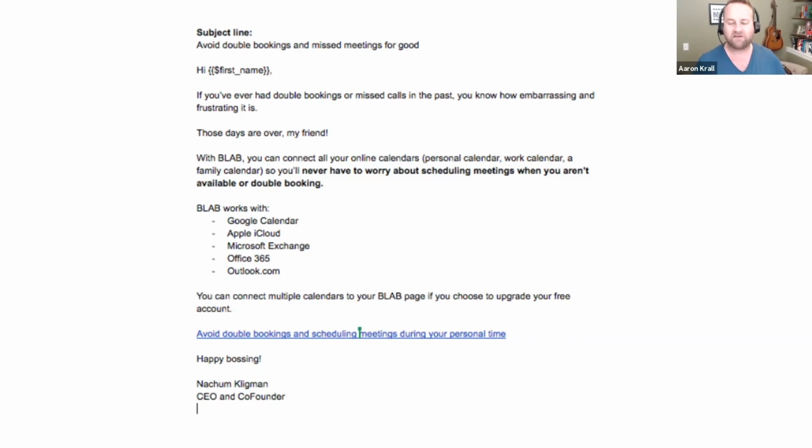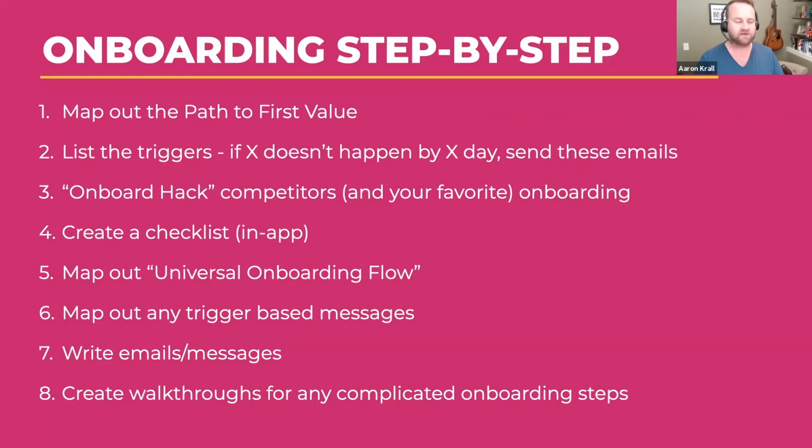It doesn't say anything about connecting your calendar, but when they click on that link, it goes right into the app and says, hey, let's help you connect your calendar, with an onboarding flow. Here's a few more emails too. Here's the onboarding step-by-step. You map out your path to first value, which is what we talked about. What are the triggers? Onboard hack: create a checklist, an in-app checklist. What are the 5 to 7 steps they need to do to have success with the product?